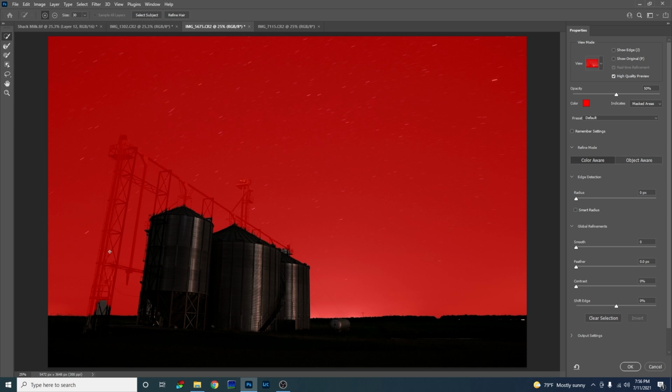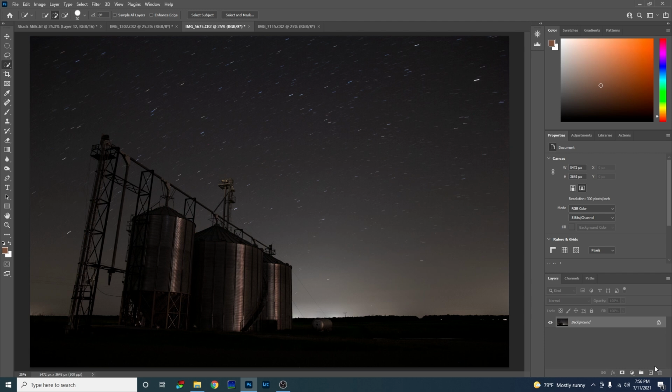It's not getting these. See, it's just not working out for me. I would have to spend a lot of time refining all this little space in between these towers here. So I don't want to use this technique. We're going to try something a little different. Cancel here. All right, so we're going to try this other technique.